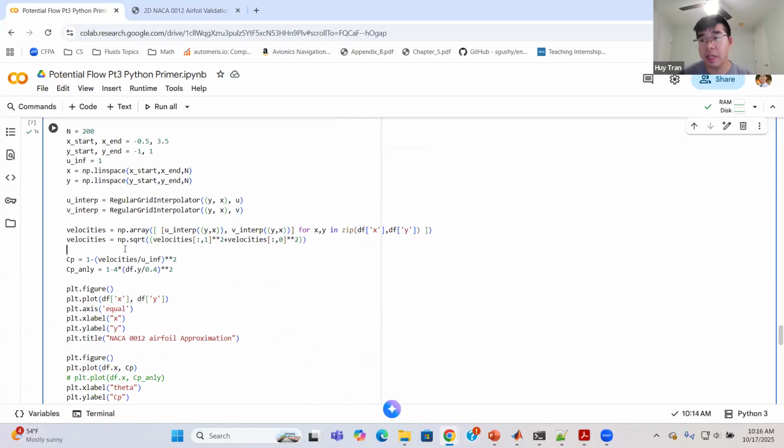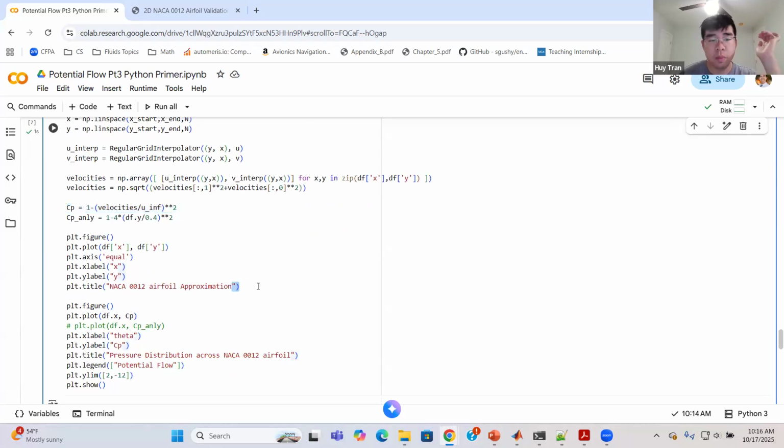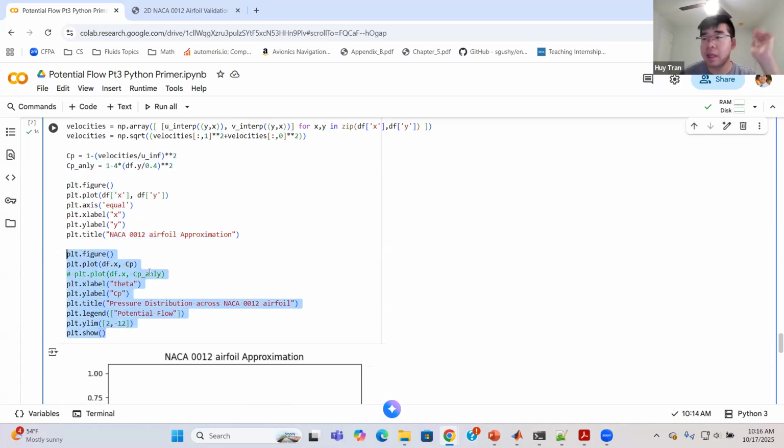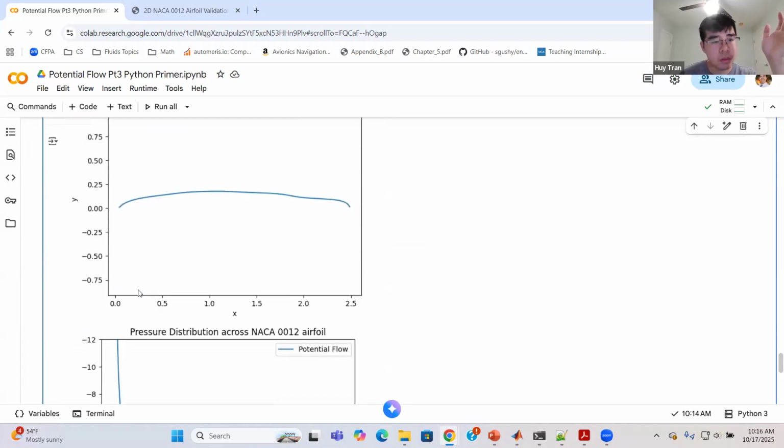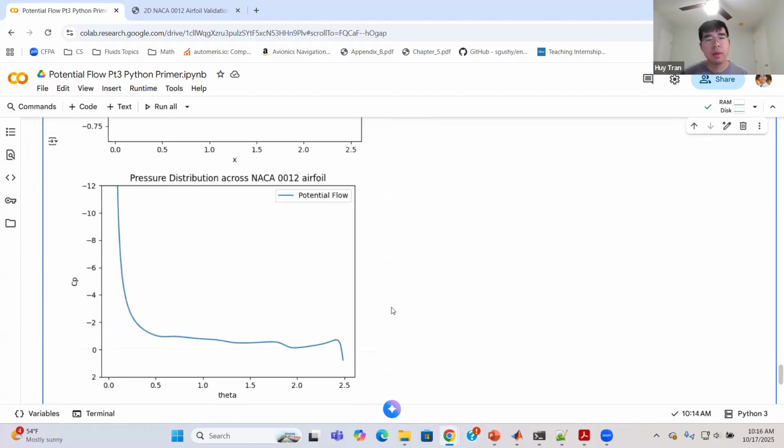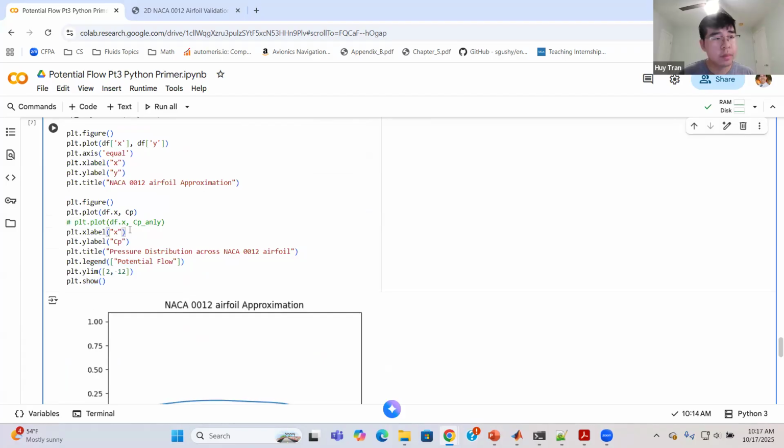Then we don't want just the velocity components, we want the velocity magnitude. Velocity magnitude is what's being used to calculate the coefficient of pressure. So I square both velocity components, sum them up, take the square root, essentially solving for the hypotenuse, Pythagorean theorem. Then I calculate this coefficient of pressure based on this equation that I've shown before in my slides. Then, well, you saw this earlier, but in this part here, I plot the pressure distribution based on x. So here is what you see. Based on our potential flow solution, let's start with this.